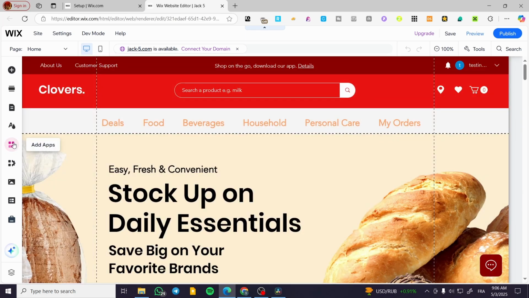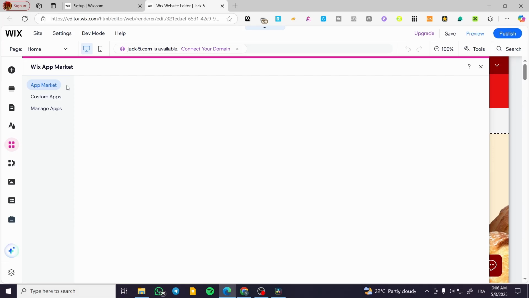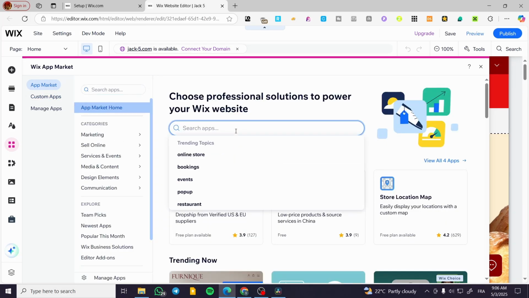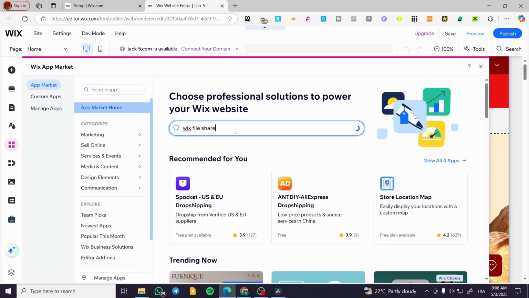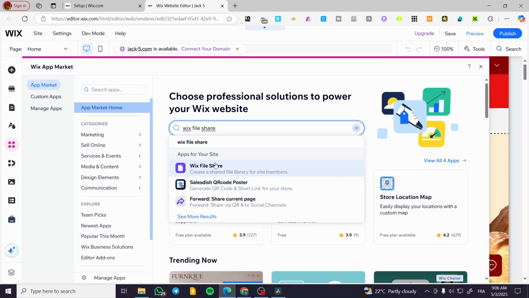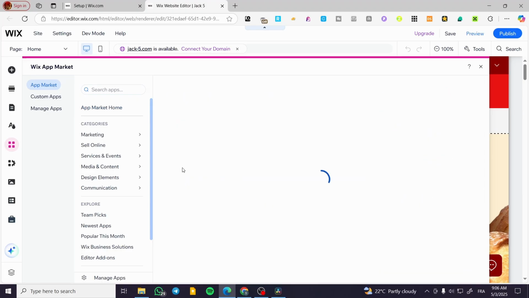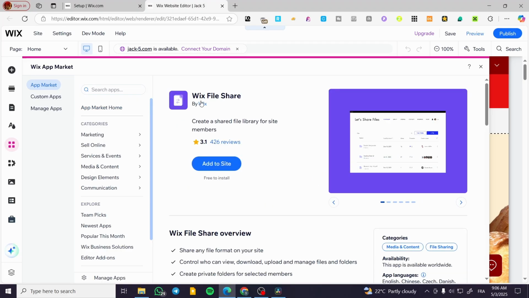So we are going to head over to the apps again, wait for the market to load up properly. I think that we've got a problem. Wix File Share, like that, and normally we are going to find this. Click on it and this is the official app. So this is it. It is created by Wix. It is a free app to install.